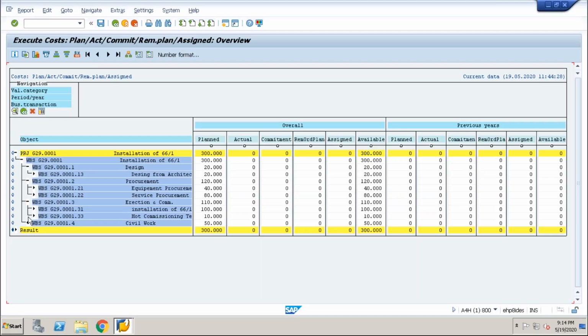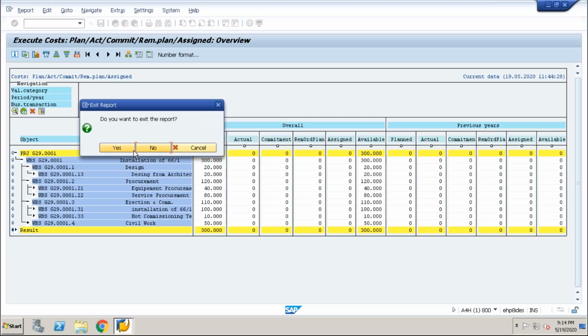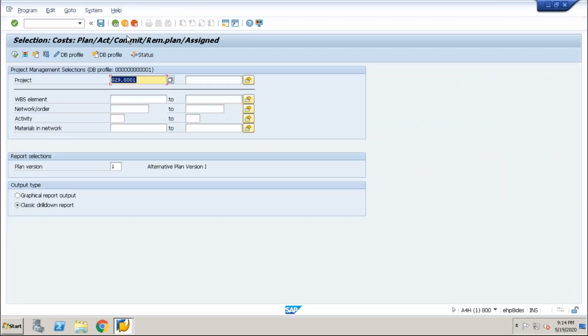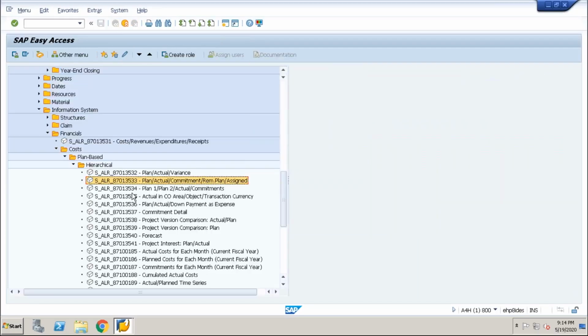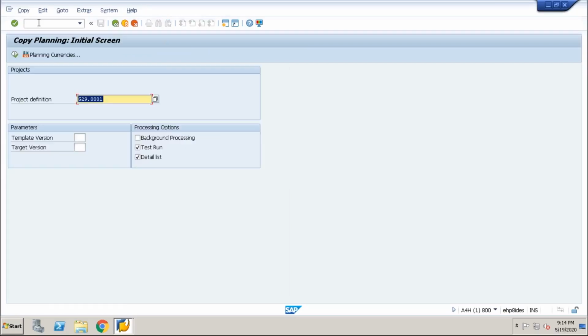Okay. So now this was my rough cut cost planning. Now I'll create next planning. Okay, if you can copy from one version to another version, you can copy the cost. There is a separate T code for it, CJ9FS. Here you can copy planning cost from one version to another version. So let's say if you want to create another version, version 2, version 3.